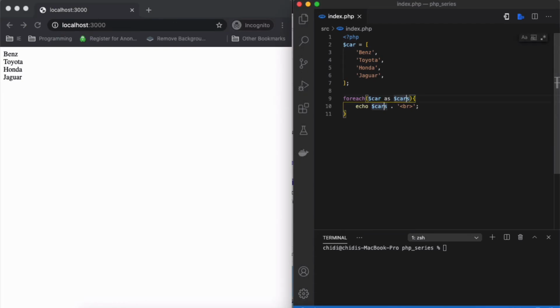We can give it whatever name we like. We can still use the same value, refresh that, and we still get the same value. It's better to give your variables distinct names, which helps you easily differentiate them. We can also use the for each loop to pull out the key and values of associative arrays.